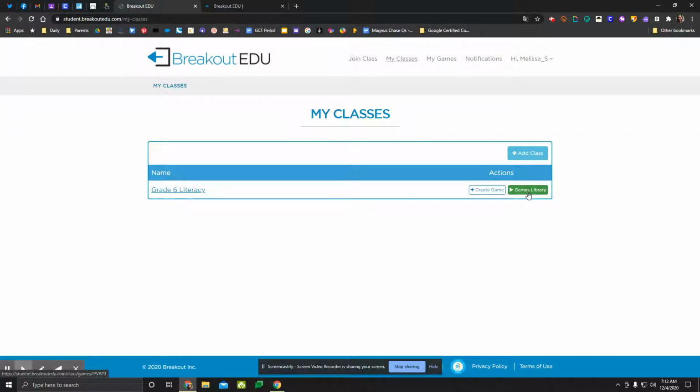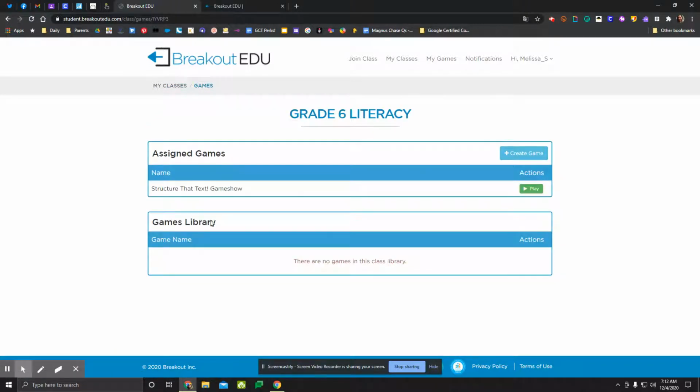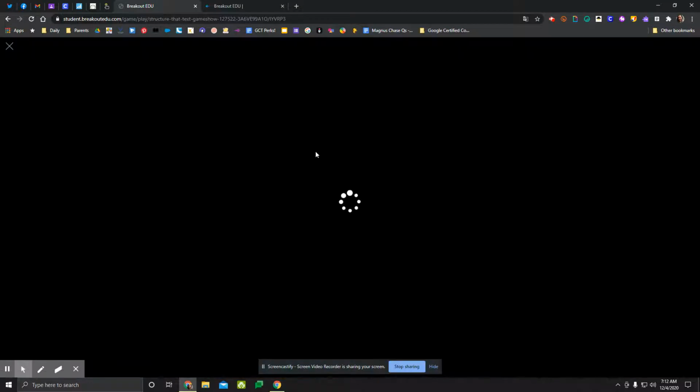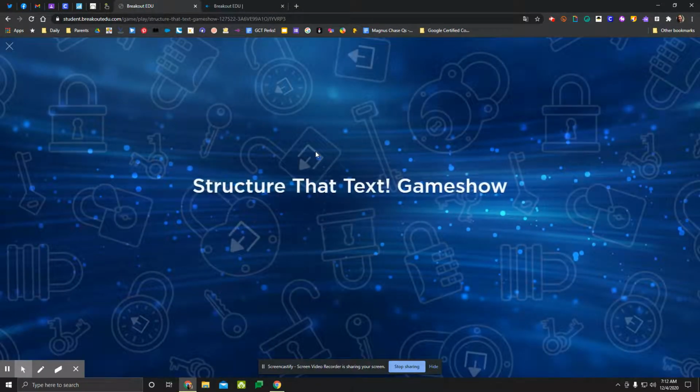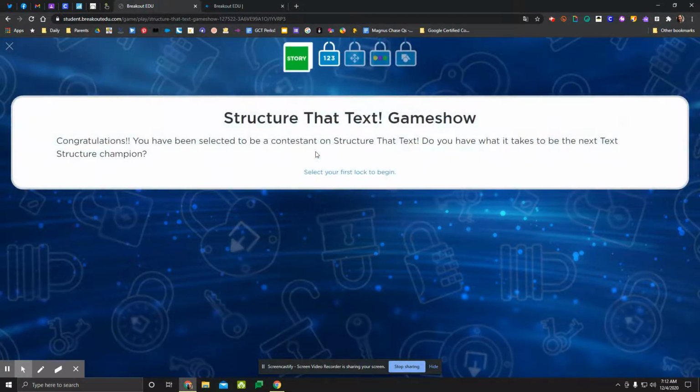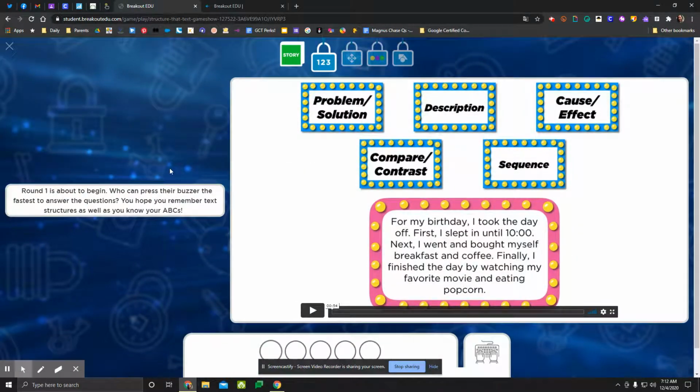progress. So you're going to go to games. Actually, let's say grade 6 literacy. There we go. So click where it said grade 6 literacy. You're going to go to your assigned games here, structure that text game show, and you're going to press play. And it's going to take over your screen. It's going to tell you to select a lock. You have to start with the first one. It doesn't allow you to select the others. So you start with your first one.